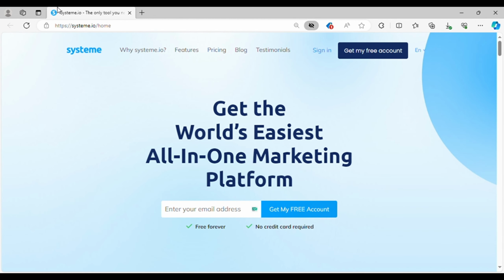First of all, you're going to go to the website System.io and you will land right here. Now, getting started is really easy. All you have to do is just enter your email address here. And it's actually free forever. There is no credit card required. So you will just enter your email address and click on Get My Free Account. In my case, I will just sign into my system and we'll check out the dashboard.